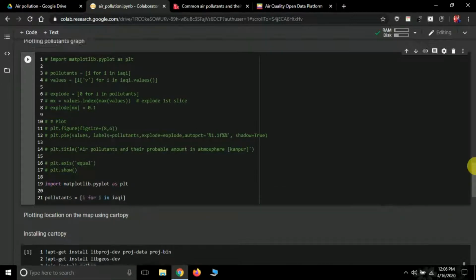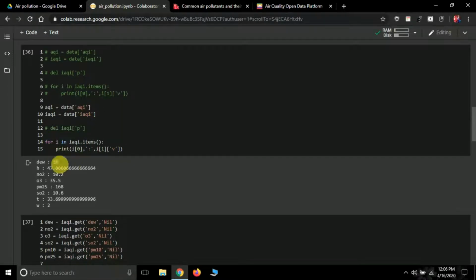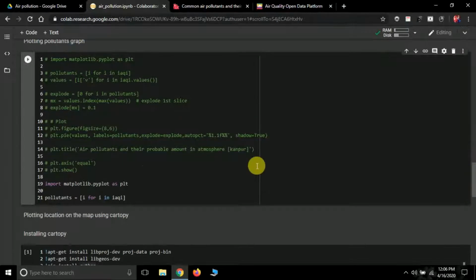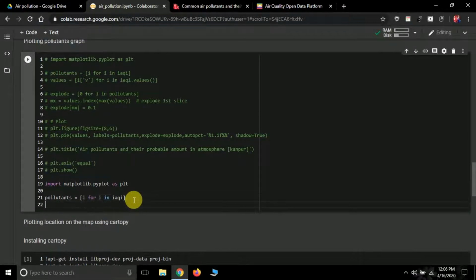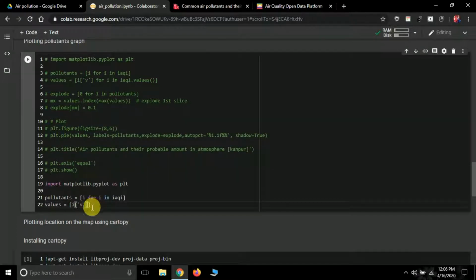IAQI. See, IAQI is the dictionary name where we have stored the names of the pollutants. So i for i in IAQI basically gives you the names of all the keys, which are the names of all the pollutants. Perfect. Now let's create another list, values, which will store the values of all these things. So IAQI[i] of v for i in IAQI.values. Again, this is a dictionary method.